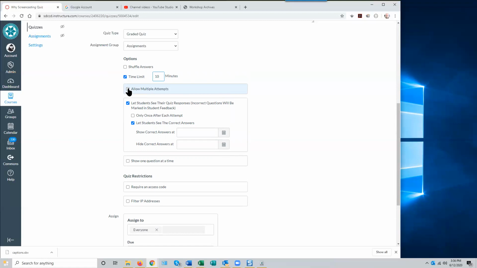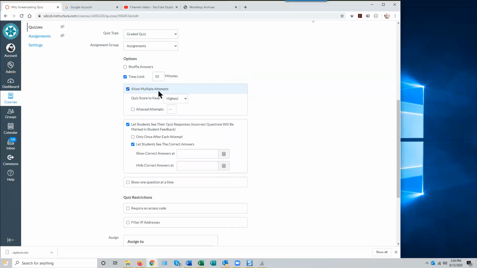Under certain circumstances, you may allow the students to take the test more than once, in which case you can allow multiple attempts. If you do that, you have to decide which attempt will be graded, or which attempt's grade will be averaged into the overall grade, and the options are highest, the last one they did, or the average of all the attempts. If you do not set a particular number of allowed attempts, the students have unlimited attempts.